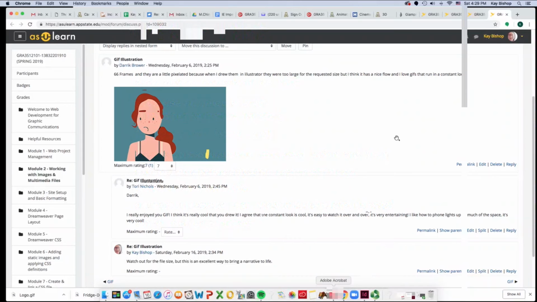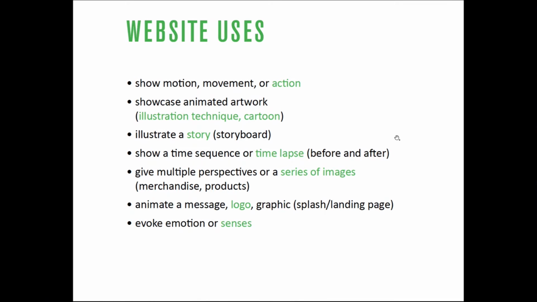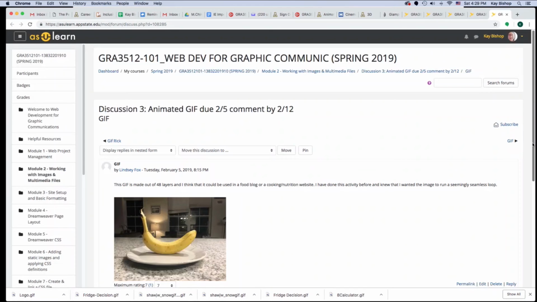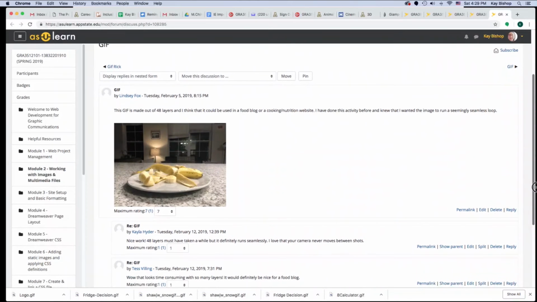It's also a good way to show a time sequence, kind of a before and after, something that happens over a period of time, or a time lapse. There were several examples of that, but here's one from Lindsay, and she did a good job of keeping those frames really still, and you can see the banana before and after it was peeled and eaten.